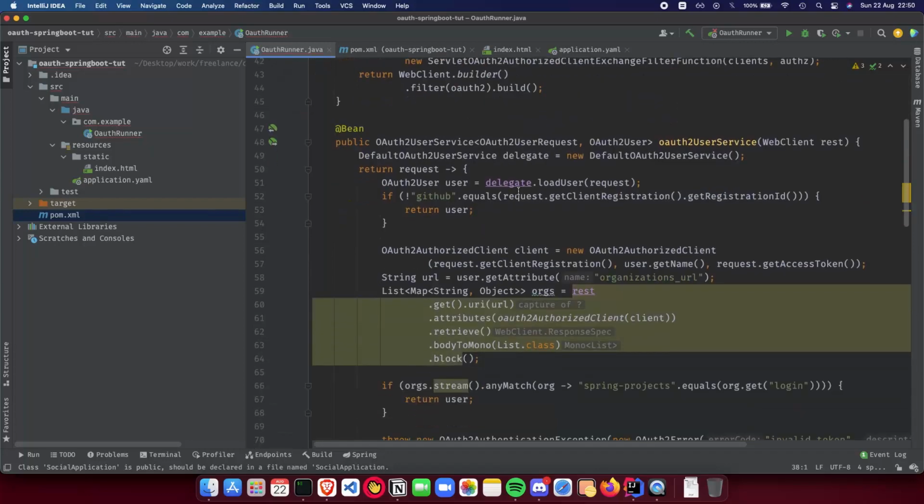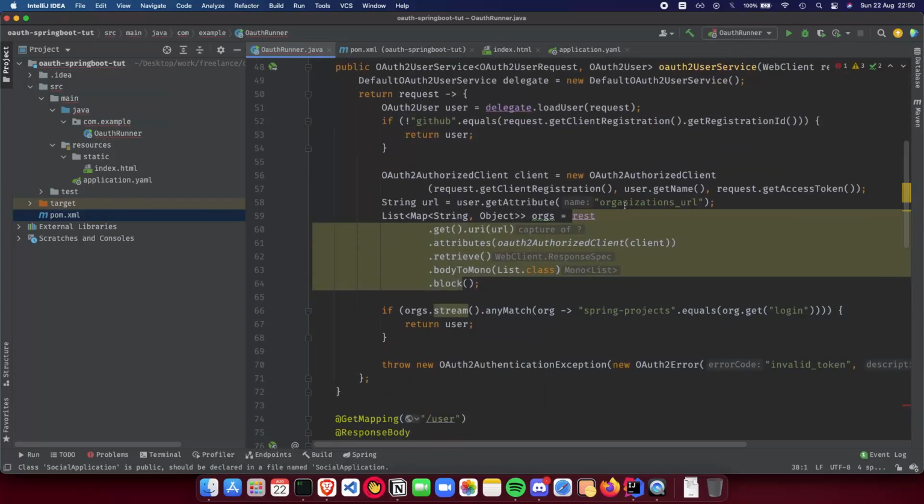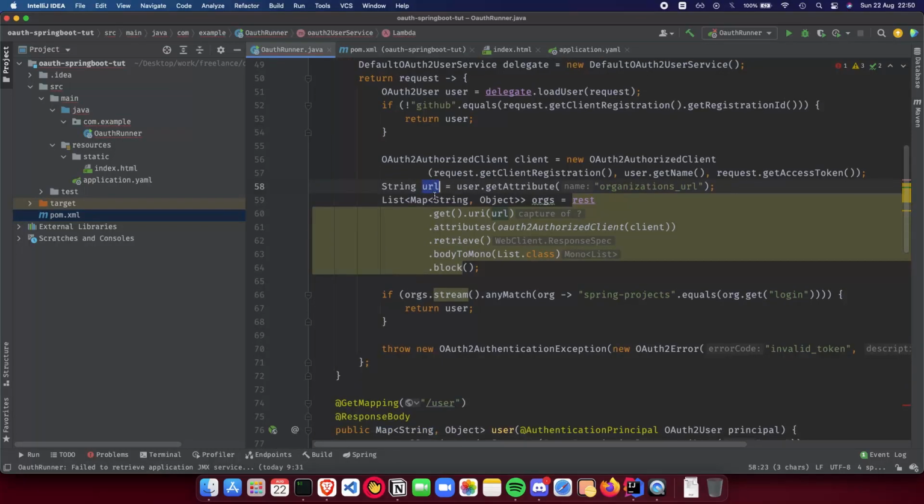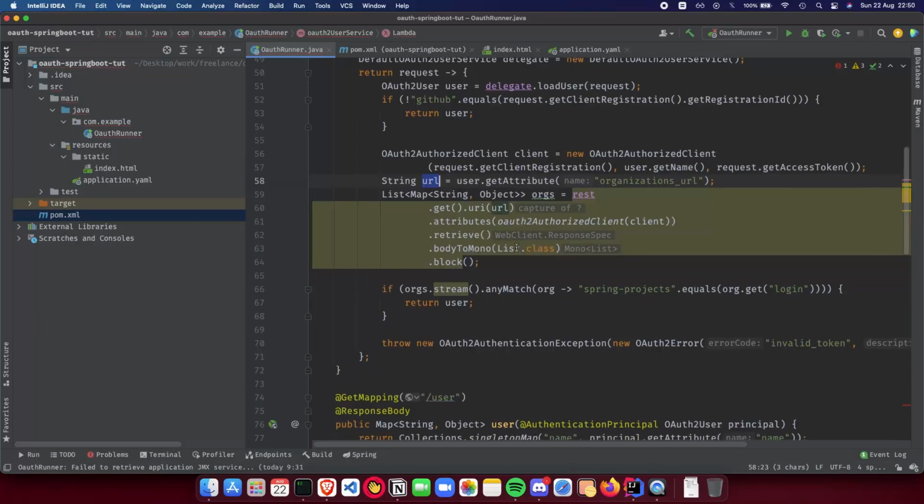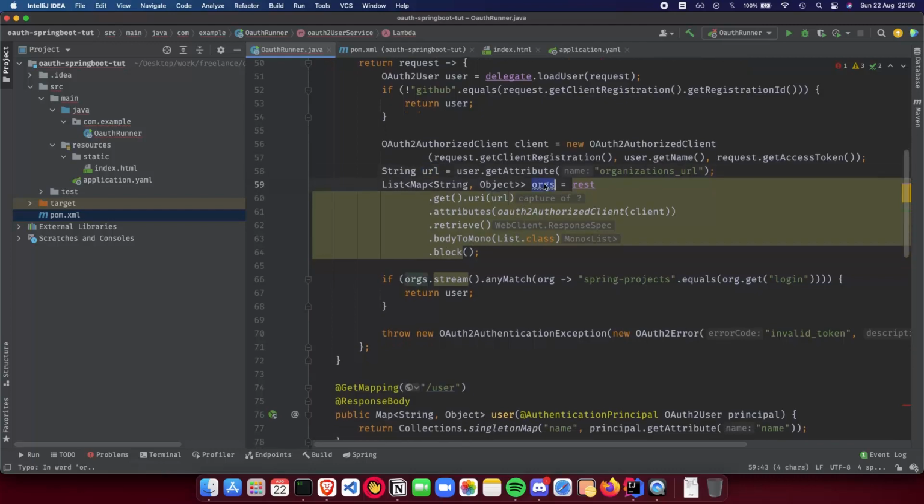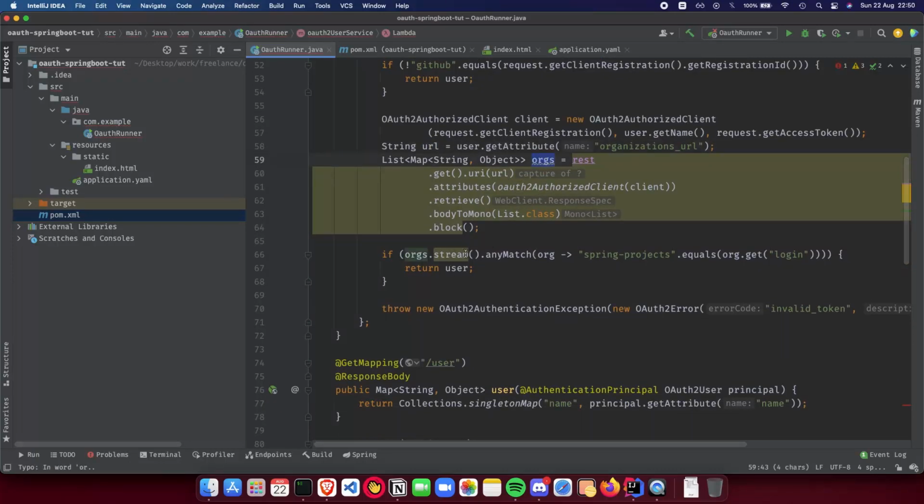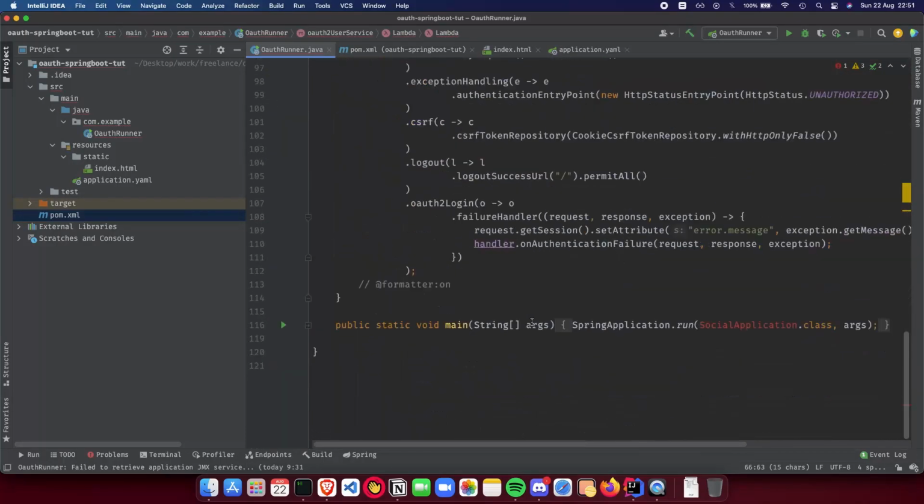And yep, so what did we do here? This is where we were. So once we get the organization URLs back from the user, we have the URL which we use to contact GitHub. So we do a get URL, we take the attributes as our client, we retrieve the organization list, we convert them to a list, and then we block them so that we can use them in orgs. Then what we do is we check any matches in orgs which are a part of the Spring projects organization. Since I am not a part of the Spring engineering team, I will not be able to access Spring projects. That's exactly what we want, because we want to check the authorization here.